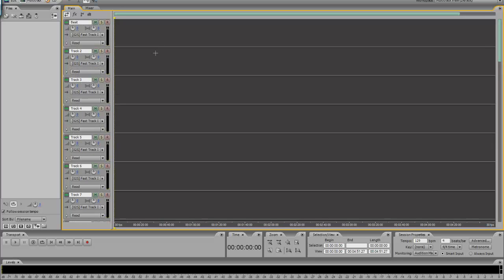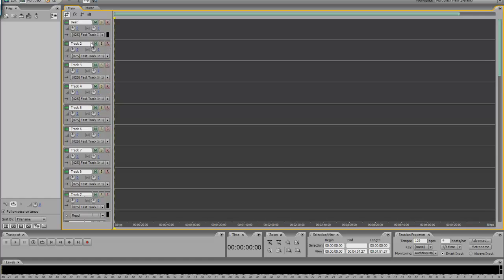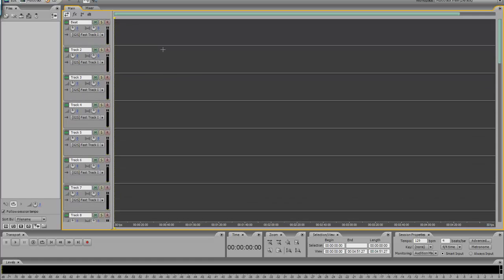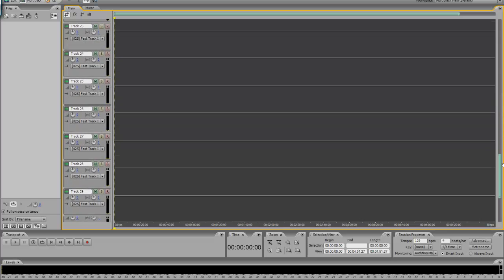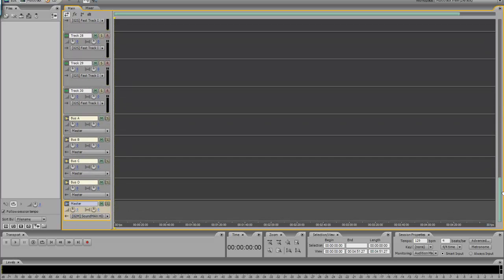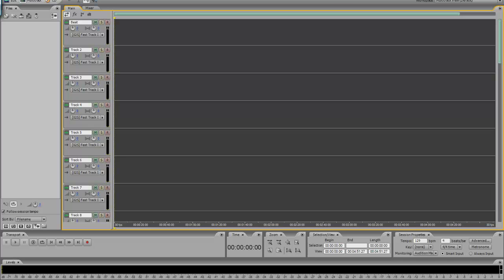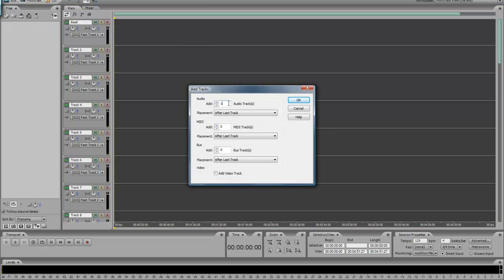So first off, what you can do, like what I've done already, and a lot of people probably don't know this, is set your default session. As y'all can see, I already have 30 tracks and 4 bus tracks, and you can do that as the default. When you load Adobe up, it's only gonna have around 6 tracks. So what you got to do is go to Add Tracks. You add as many tracks as you want. You can put 30 in there.